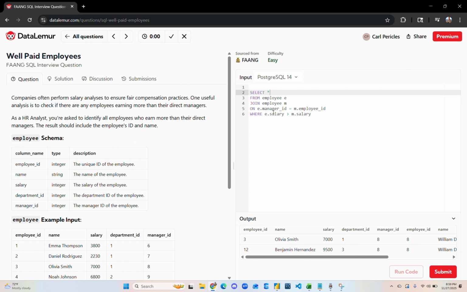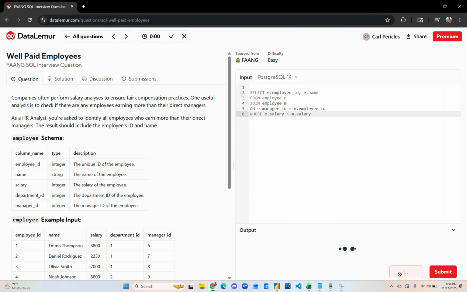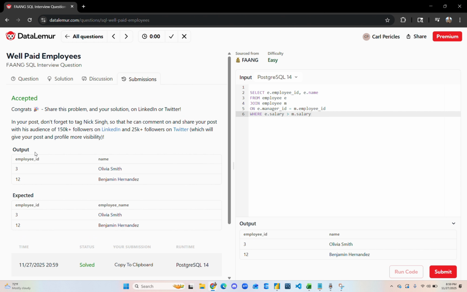ID and their name. So we're going to do E dot name, comma, E dot salary. No, E dot employee ID, I'm sorry, comma, E dot employee name. All right, there it is, and that's all the solution is asking for. It doesn't want everything. It's going to be employee ID 3, Olivia, and employee ID 12, Benjamin. So click submit, and there you have it.